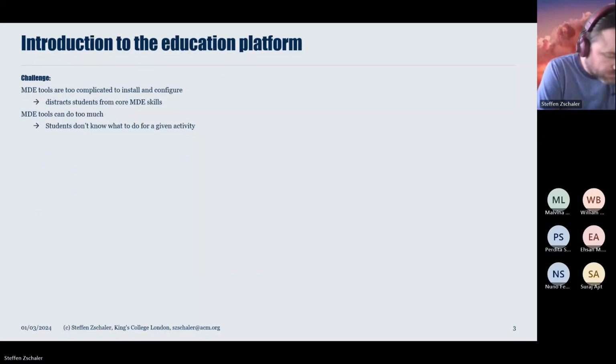What is this education platform? The challenge that many of us face when trying to teach MDE is that MDE tools are great, but they're also really complicated, and in particular they can be very difficult to install, configure and make work together. While we've all gotten used to this, our students haven't, and they struggle to get their environment set up and don't quite get to the point. It distracts from them learning the key point that we want to bring across, which is how MDE works and what the key ideas in MDE are. So that's one challenge.